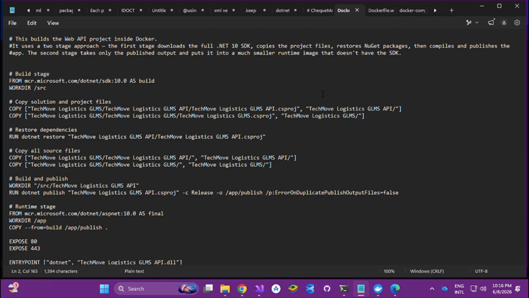The second stage is the final stage. It uses only the lightweight ASP.NET runtime image. It only has what is needed to run the application. The final image is much smaller and more secure because it contains no build tools.